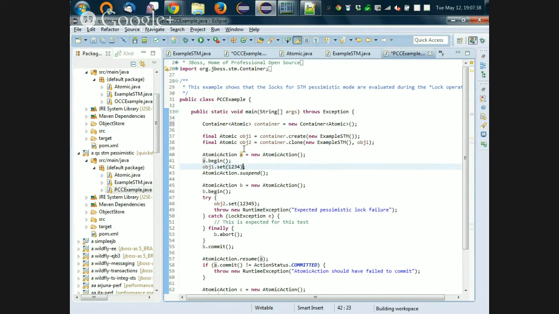Create a transaction, do the set, which gets the write lock, suspend it, and now you can see the difference with pessimistic control, where when you do the set on the second object, the lock will be checked at that time, and you'll get an exception at that point, and your abort would happen there. So it really depends on whether you're read heavy or write heavy, whether or not checking the locks early is going to be advantageous for your particular application.